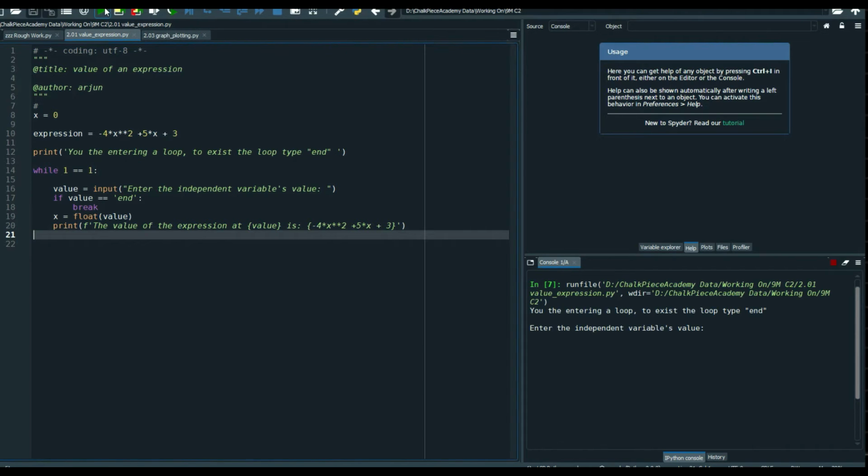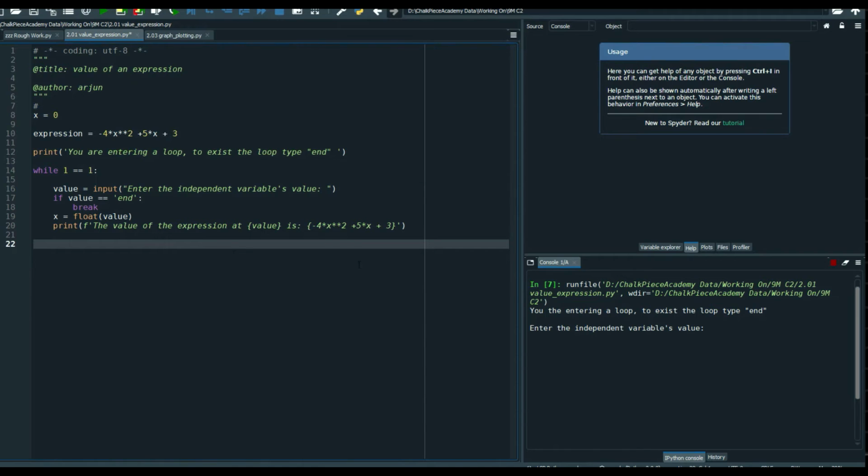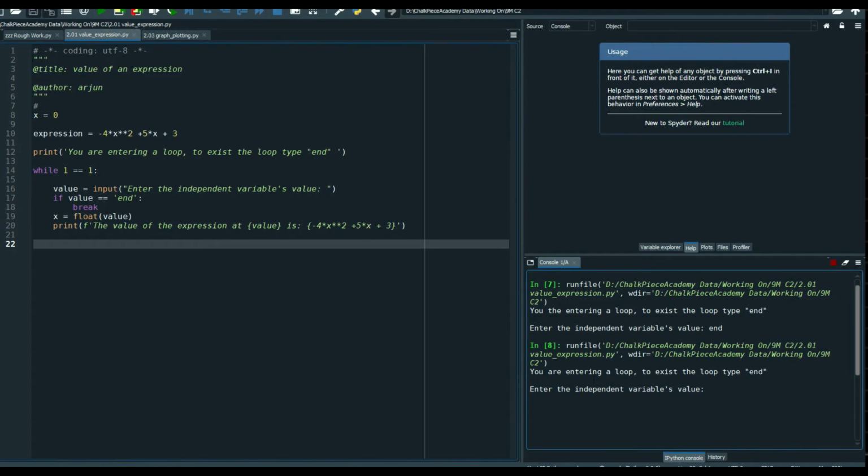Now let's execute the code. So what is the code telling? The location of where the program is, and so on and so forth. If I have to execute the fresh code, if I want to see the change, I need to execute it again. You are entering a loop. To exit the loop, type end. Enter the independent variable's value.